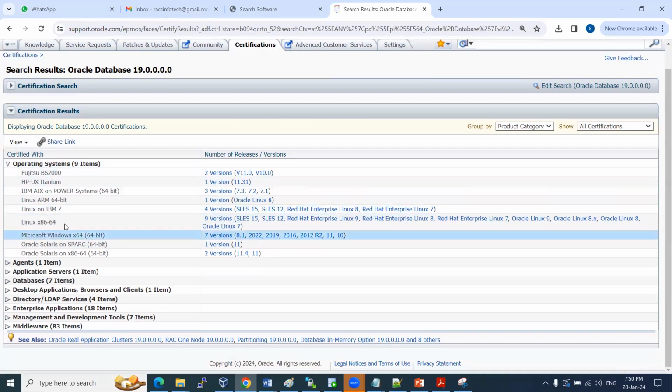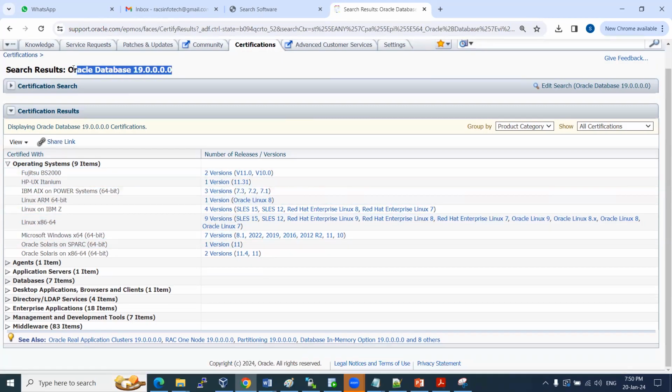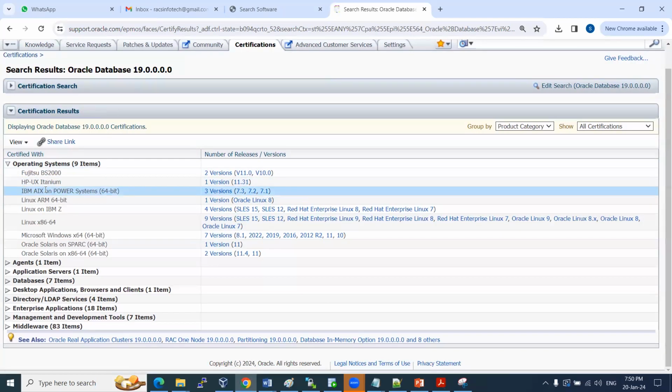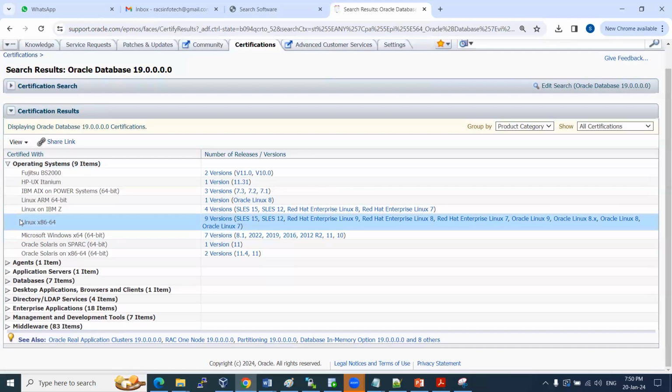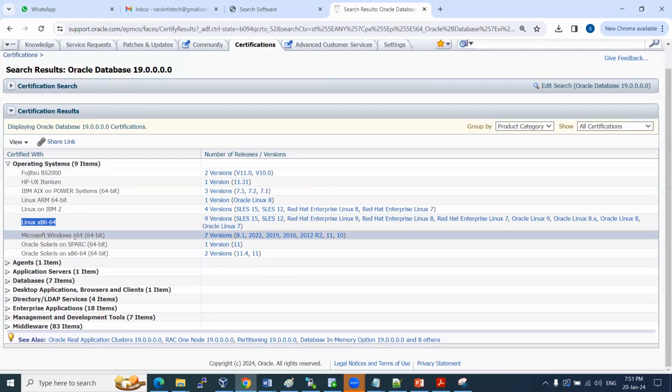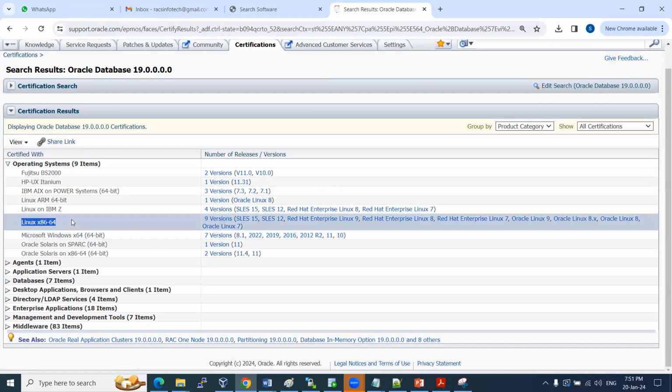These are all the operating systems which support our Oracle 19c database. So we can install the Oracle 19c database software on Fujitsu, HP, IBM AIX, Linux ARM servers, Linux IBM, so many operating systems in the market. We are using Linux x86 64. If you want to install 19c on Windows 64-bit, we can also do that. But for lab purposes we are using Linux x86 64-bit. I'll show you that also.